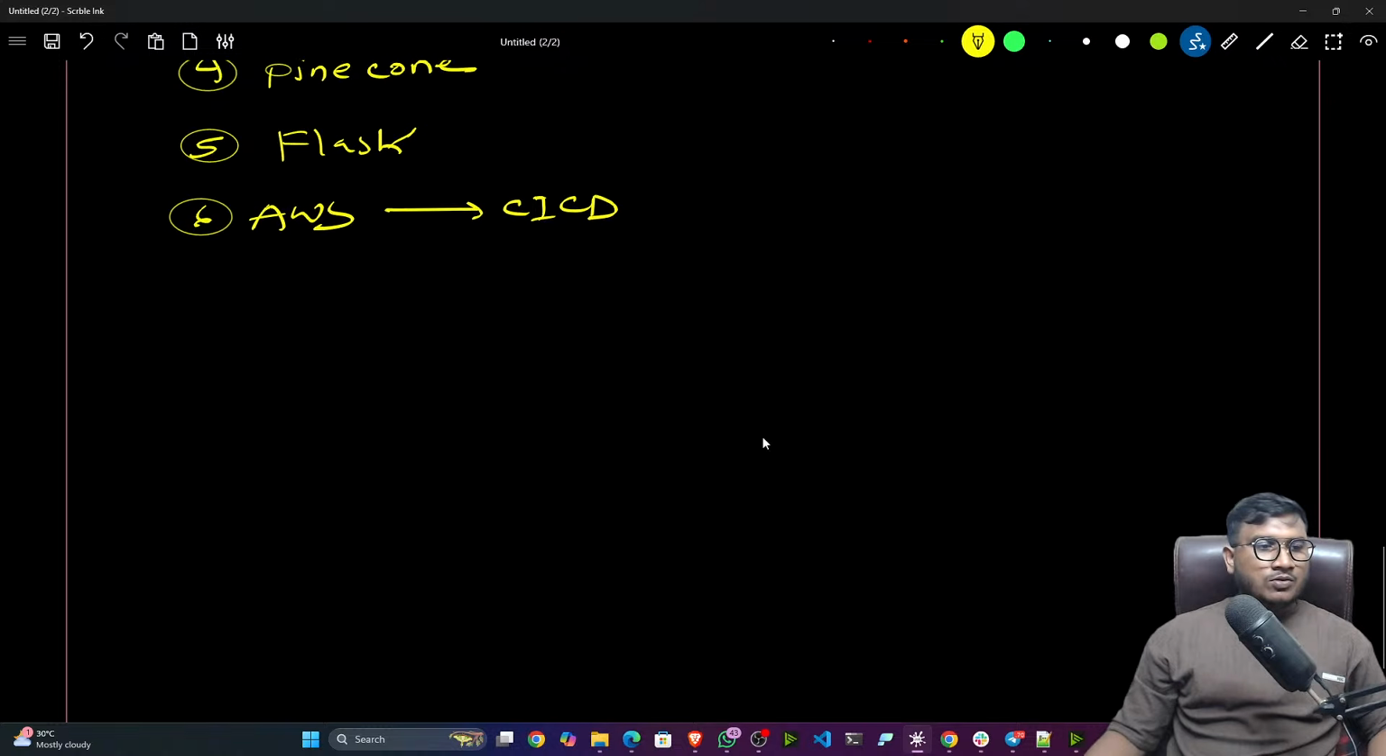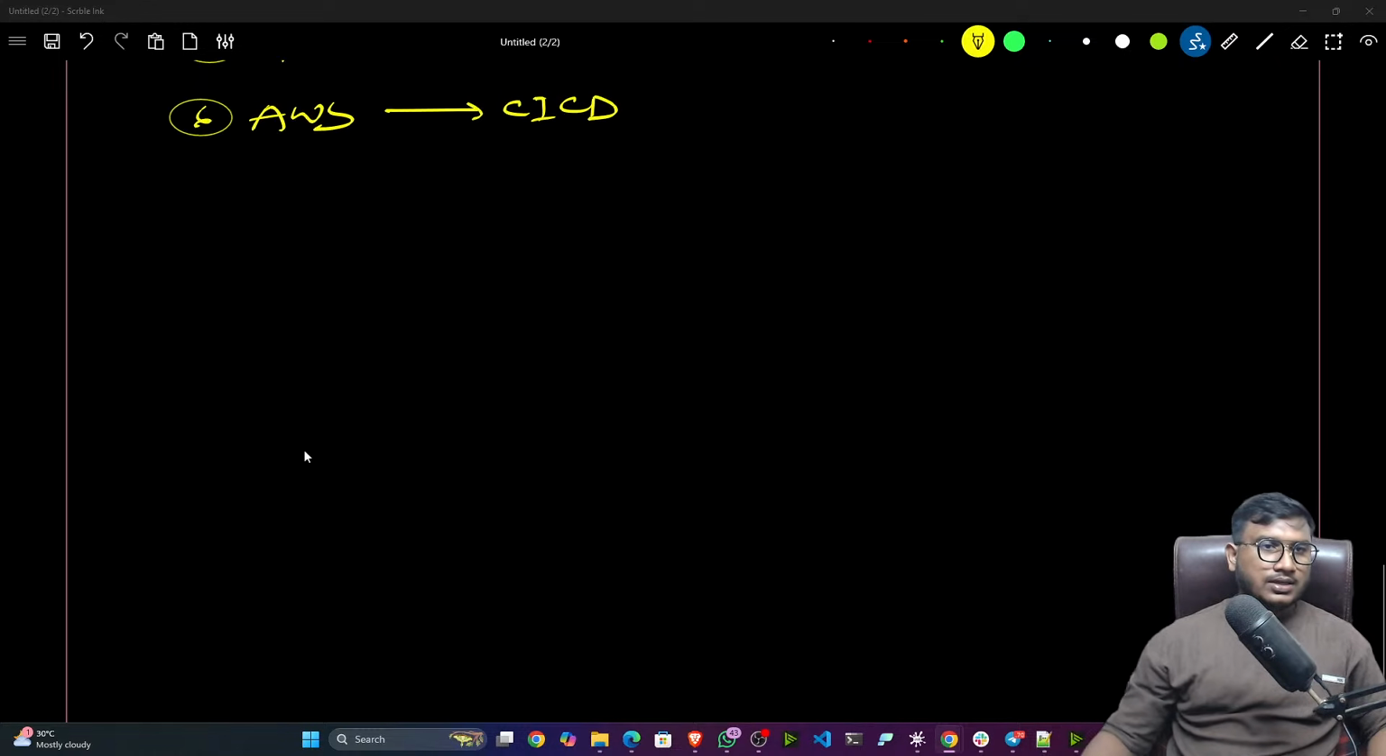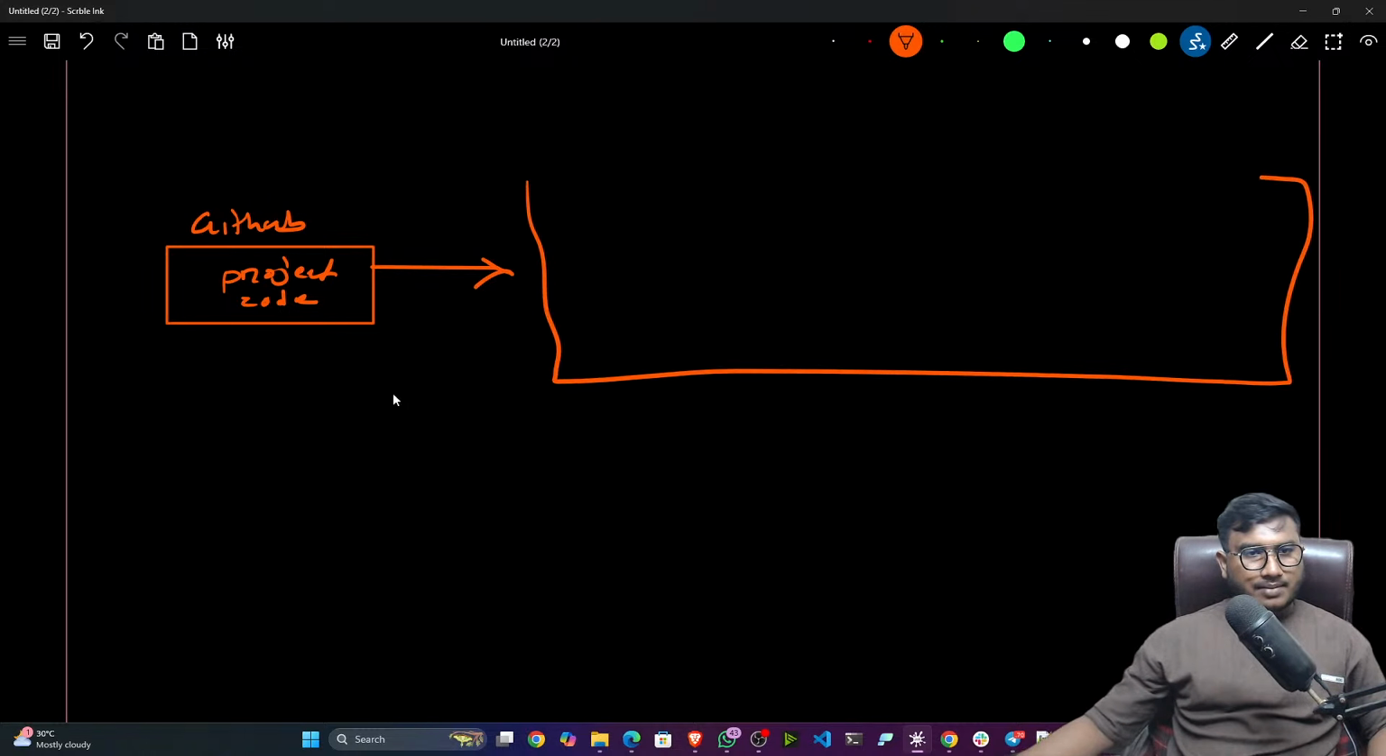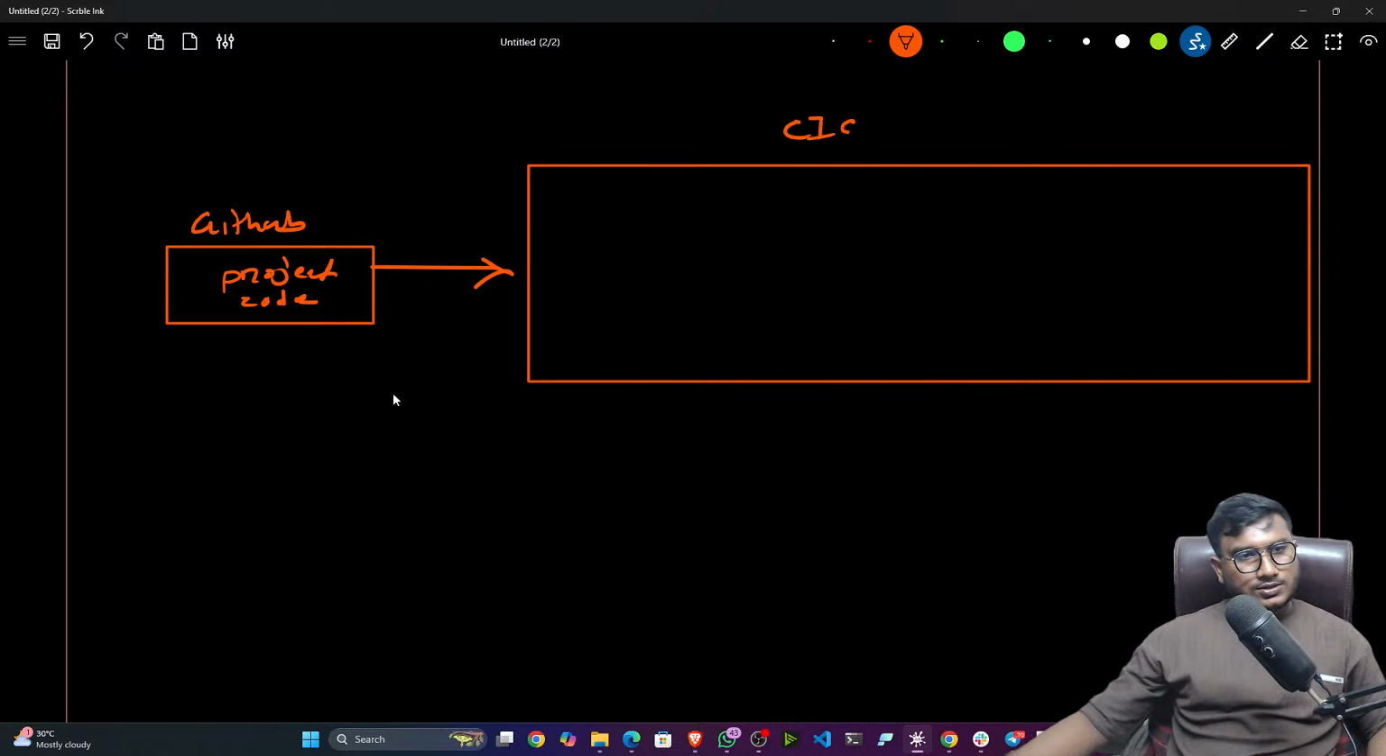Now let me give you some brief idea about the deployment, how we are going to deploy the entire system. Here, guys, we'll be creating the CI/CD approach. So let's say you have your project code in GitHub. So what will happen here? Let's say this is the entire CI/CD pipeline. We'll try to implement this pipeline.